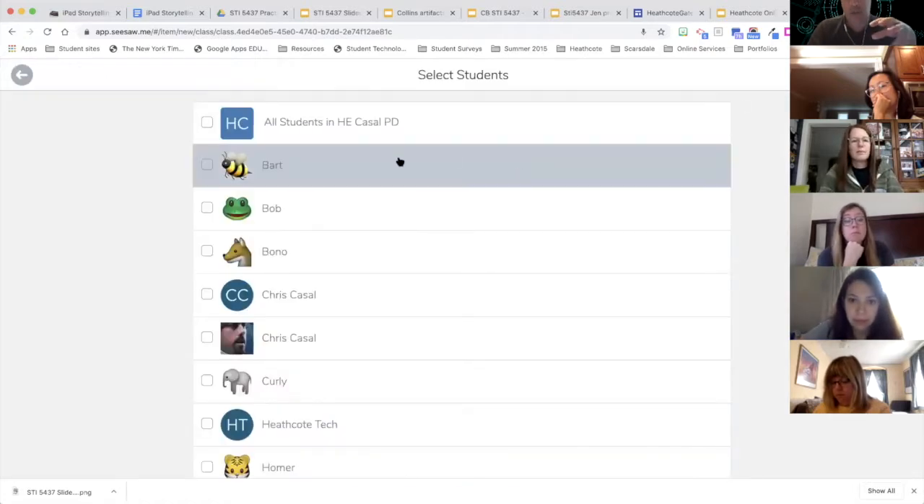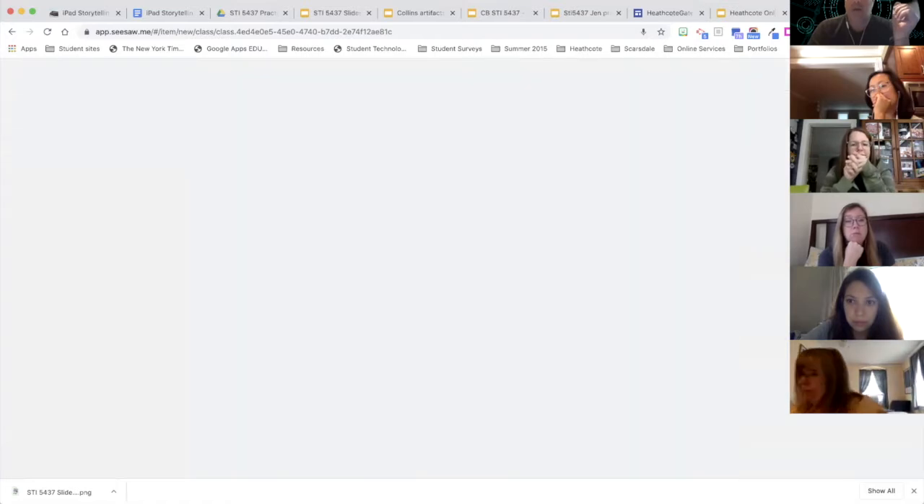Now, I have to choose a student because I have this set up for this generic teaching purpose. But for the kids, since they log in with Google, it would automatically select them. They wouldn't be choosing from a list of kids. It would automatically be uploading. I'll be Bart for right now.